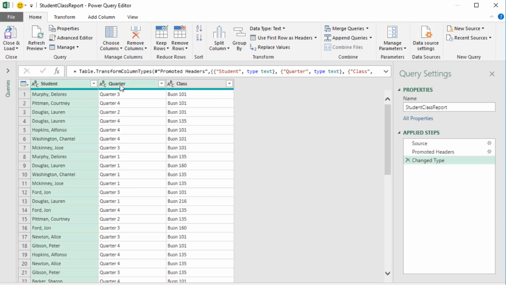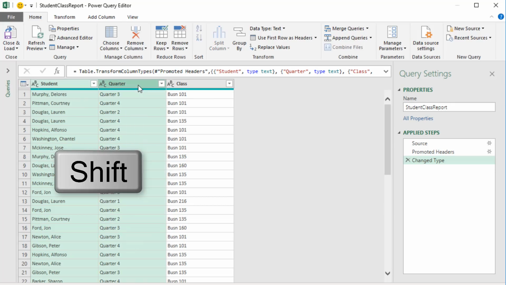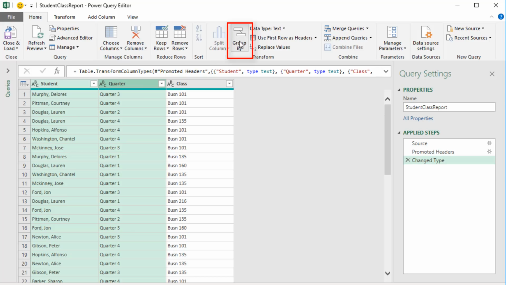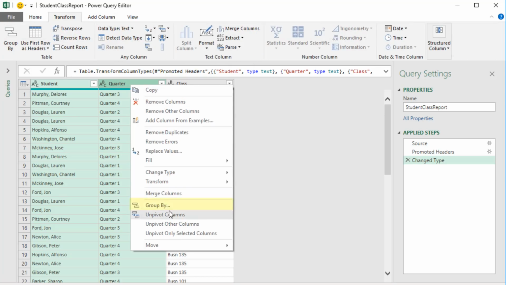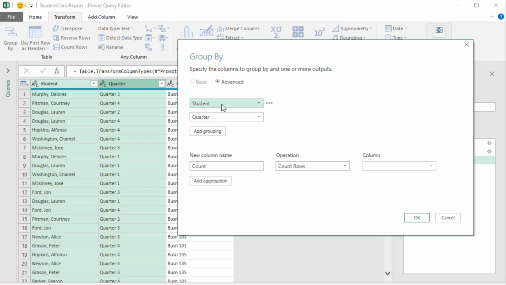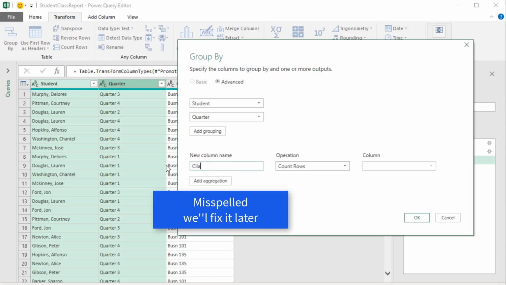So we select Student, hold Shift, click on Quarter, and we want to group, Home Ribbon Group. It's also in Transform. We can also right-click, Group By. It has the selected columns listed here. And what this means is it will deliver a unique list of all the combinations from both columns. Down here is our aggregation. We're going to rename this column Classes.